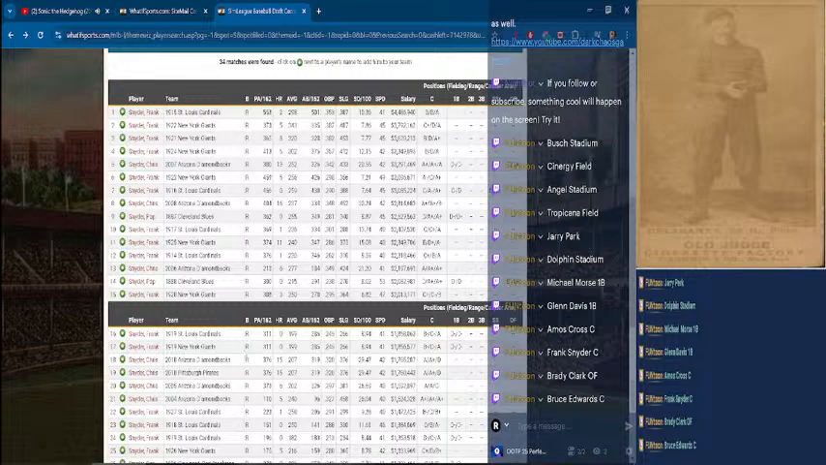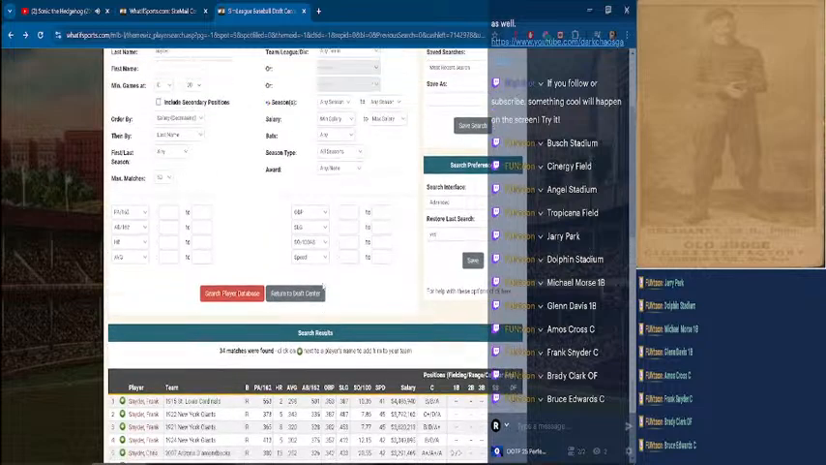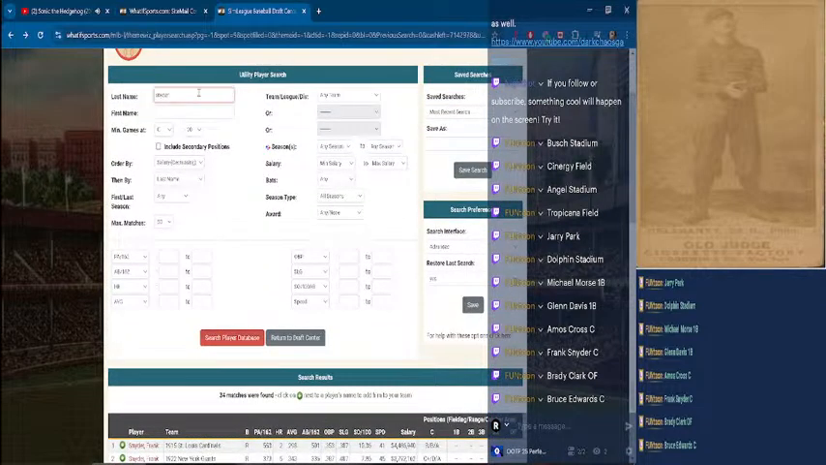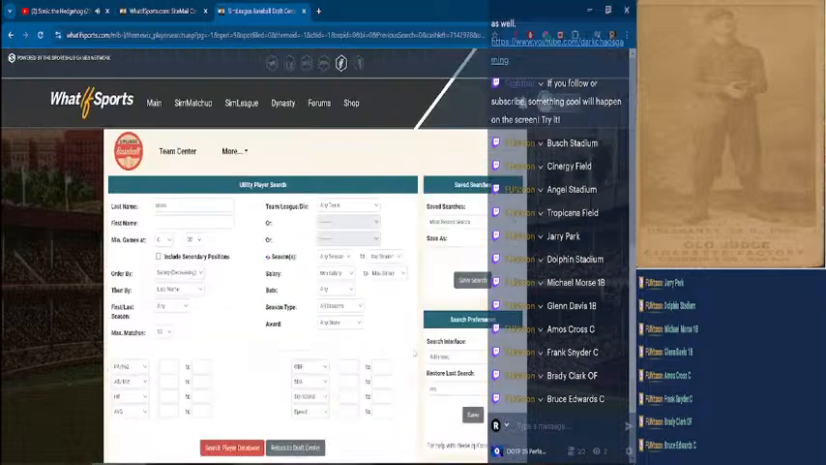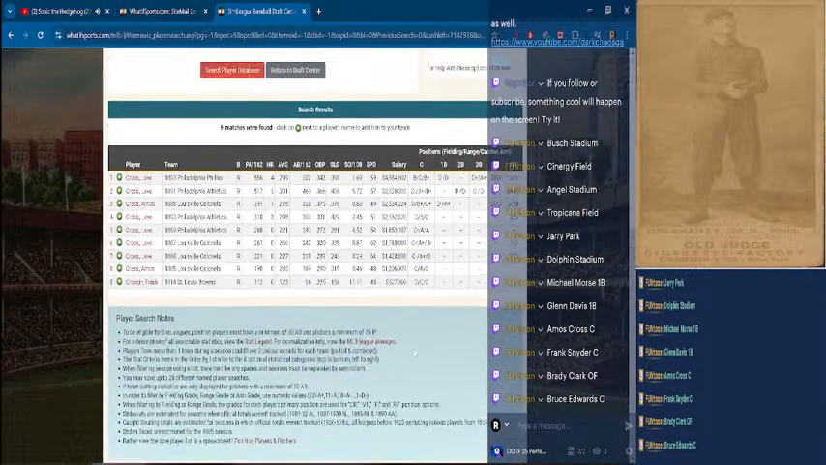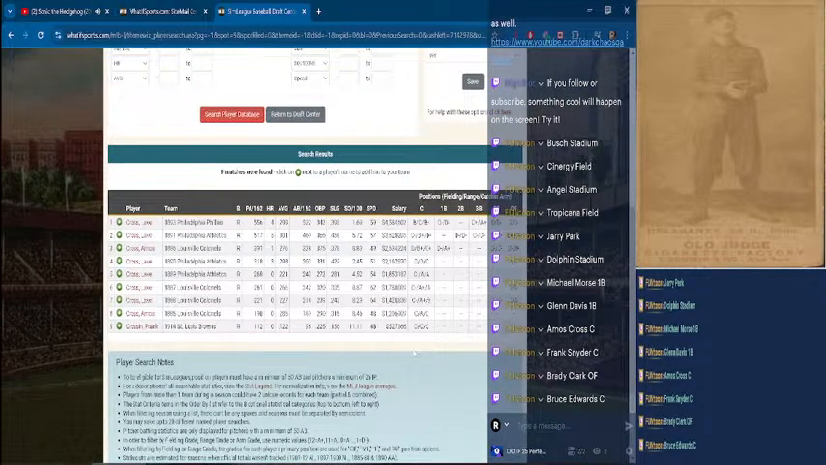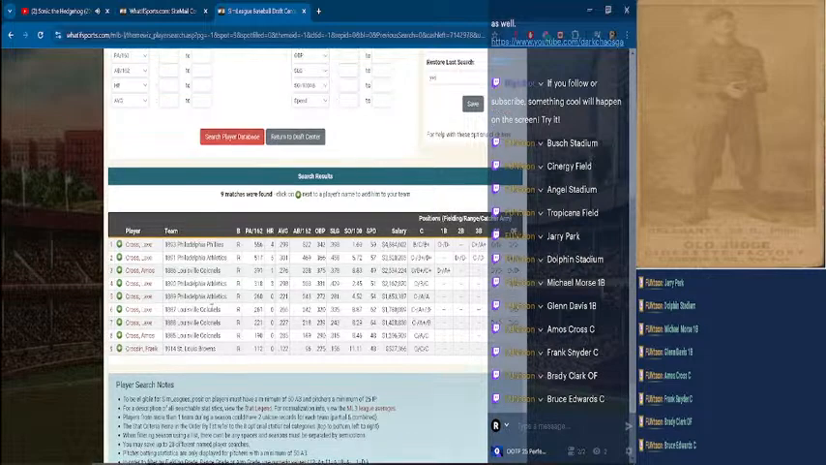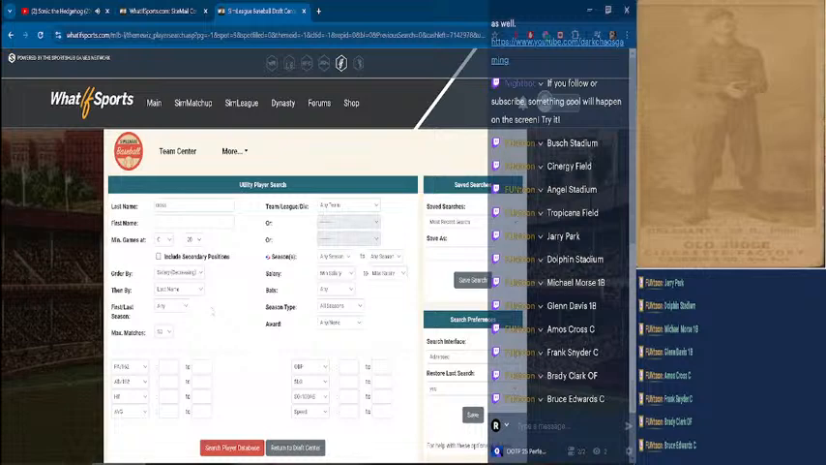This guy's terrible. I guess he had that one okay season, so okay, we don't want him. Maybe Amos Crosby has something I can use. He sort of does. 190 is not really enough, though. Or my other choices? Bruce Edwards.